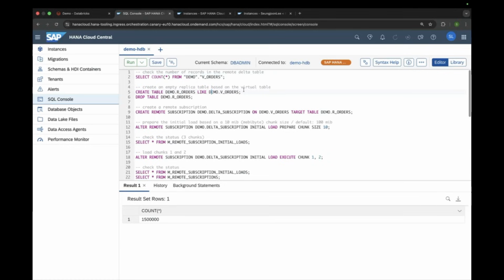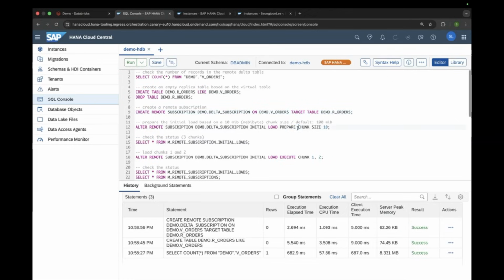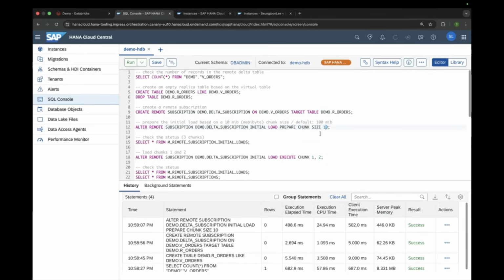And with this, like the HANA to HANA table replication, you can create a replica table using the virtual table like this. And here you can create a remote subscription like HANA to HANA table replication or SDI. Here I use 10 megabytes as the chunk size, while if you don't define the chunk size, the default is 100 megabytes, but here I use 10.